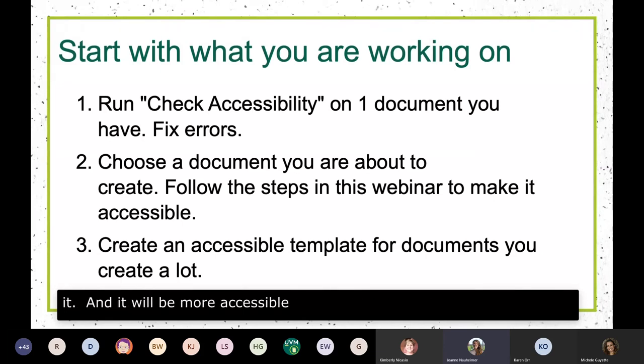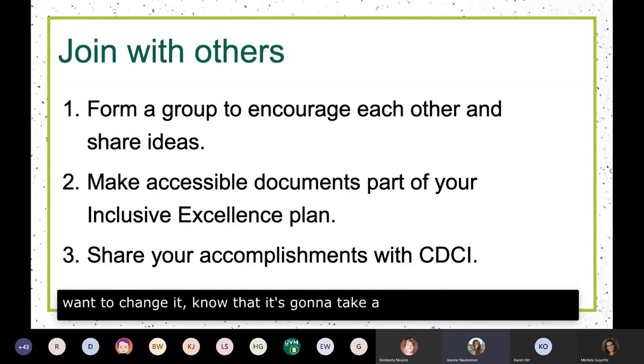Even better, and Jeanne mentioned this a couple of times, think about what documents you create frequently. So maybe agendas, maybe memos, maybe meeting minutes, maybe a course presentation. Create some templates or find some templates that work for you and check the accessibility of the template. And then once you've got it the way you want it, don't create it anymore. Stick to your template, trust it. If you want to change it, know that it's going to take a little bit of time to update.